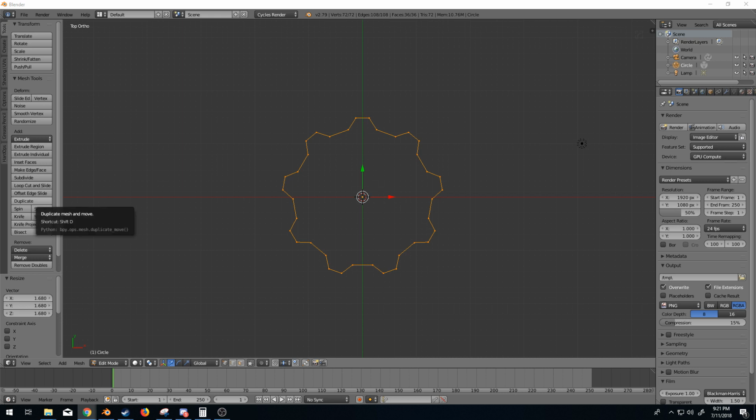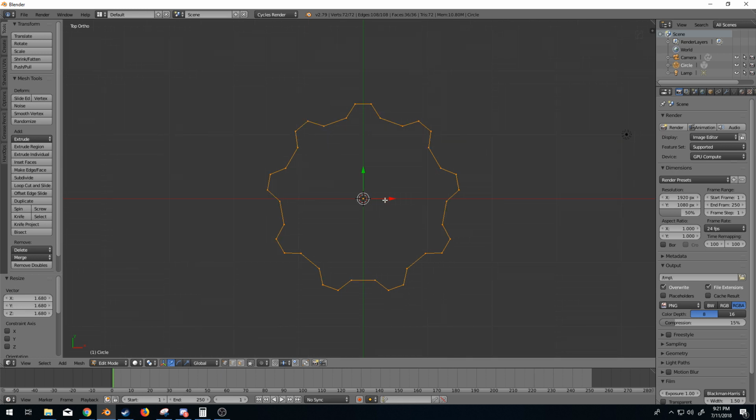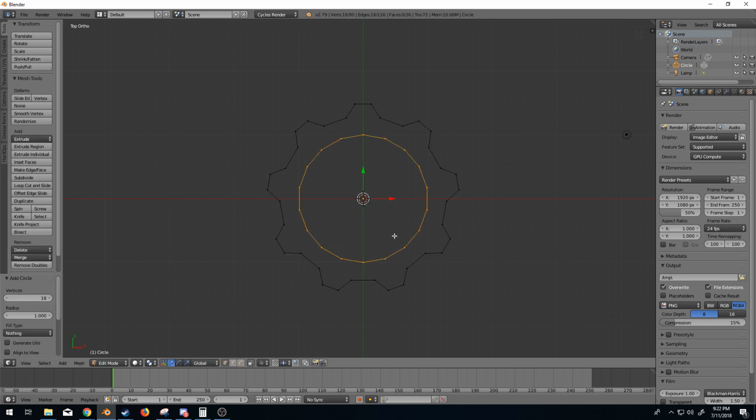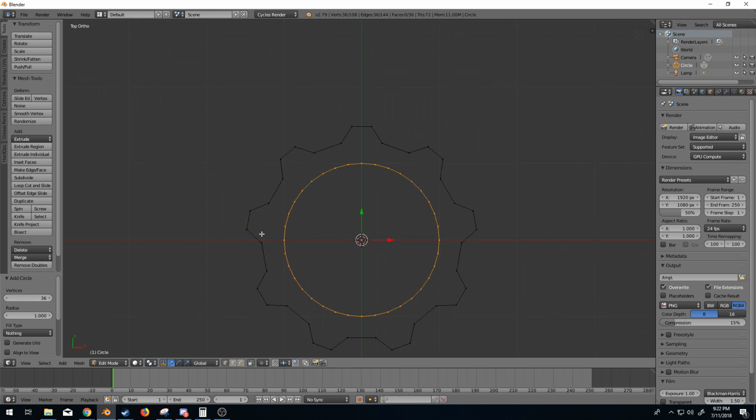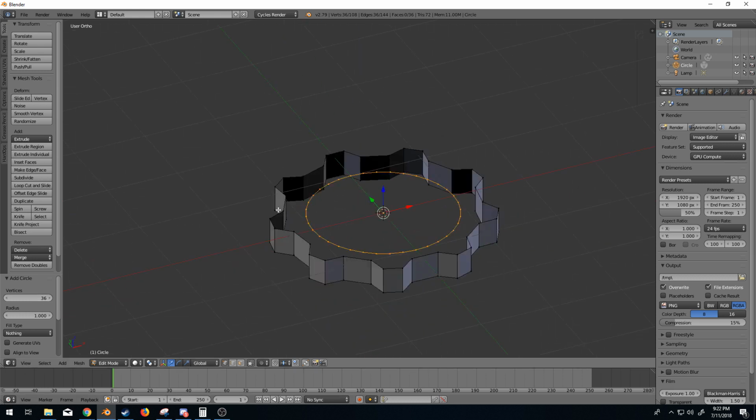What are we going to do from here? So we've got our cog. What we will do is I'm going to do Shift A again. I'm going to add in another circle, and we've got our 18 points. However, I've now doubled the vertex count, so I need 18 times 2, which is 36. I'm going to try this. I don't think it's going to work.